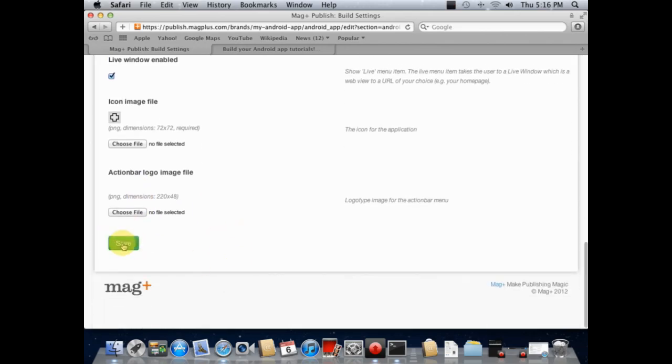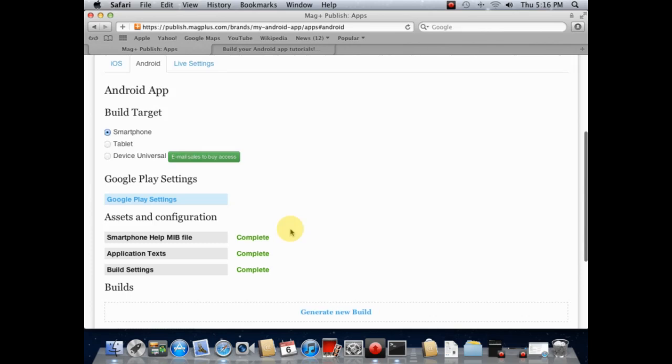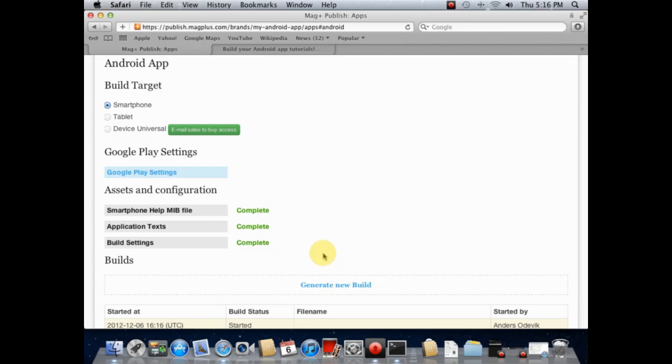So I'm just going to save here. All of this is done. So when I've finished all these steps, I'm just going to click Generate New Build. Like that.